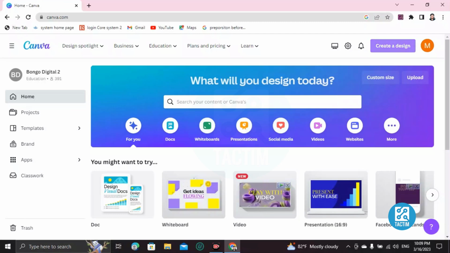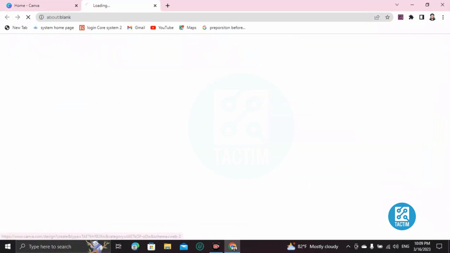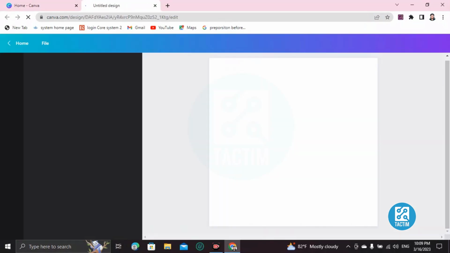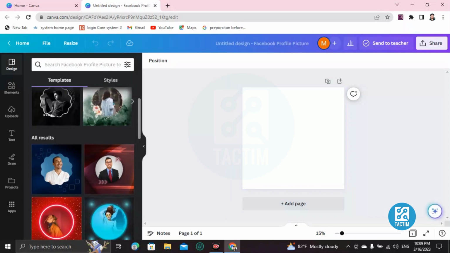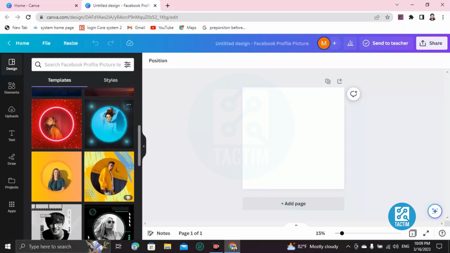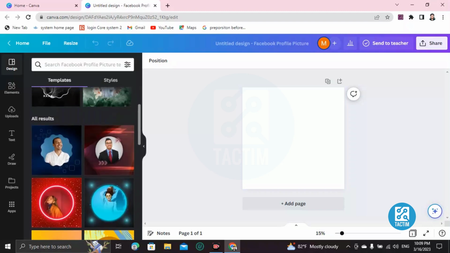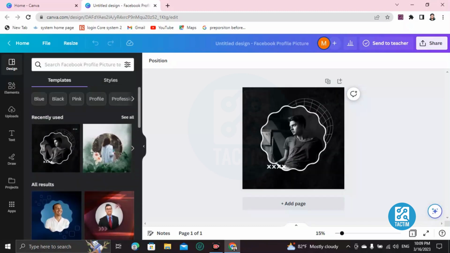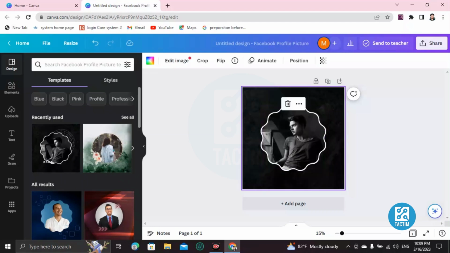So after that, you have to click on create a design, go to picture, like here you can see Facebook profile picture. So choose the picture from here and let's remove the background. Let's choose this one. So we are going to remove this background.